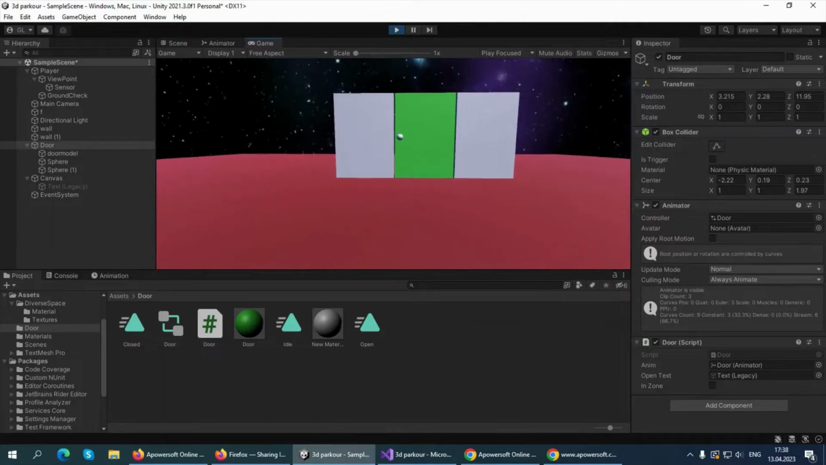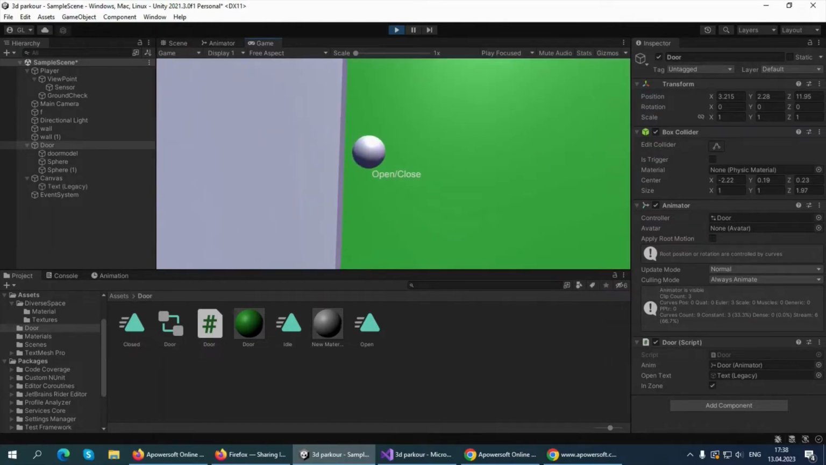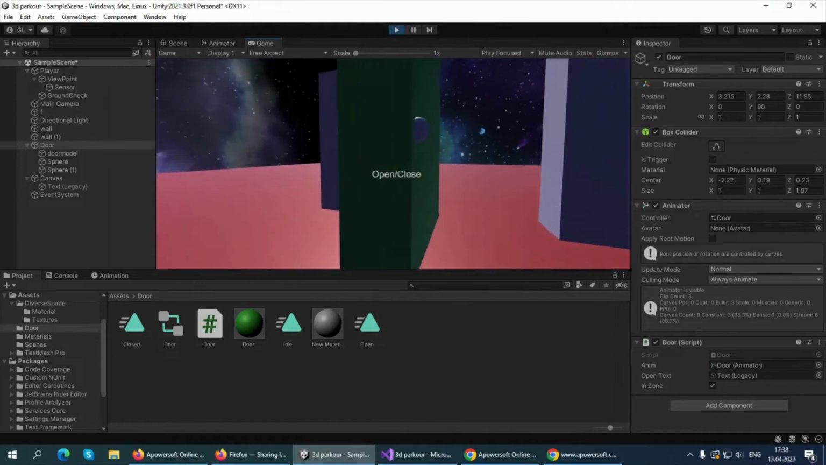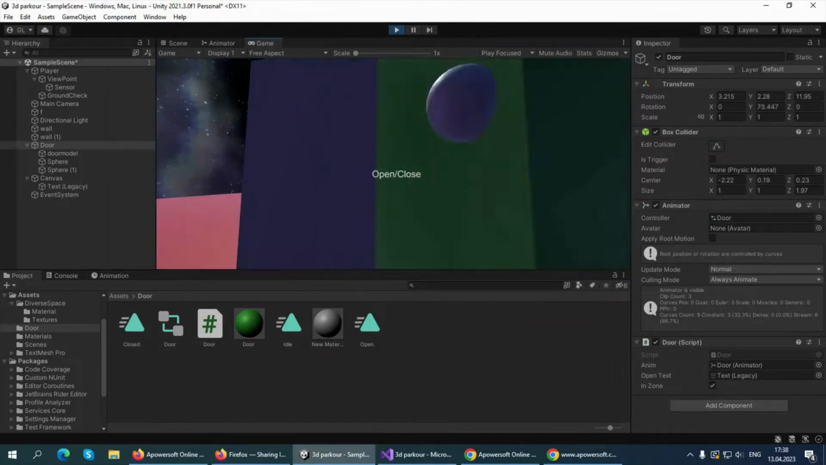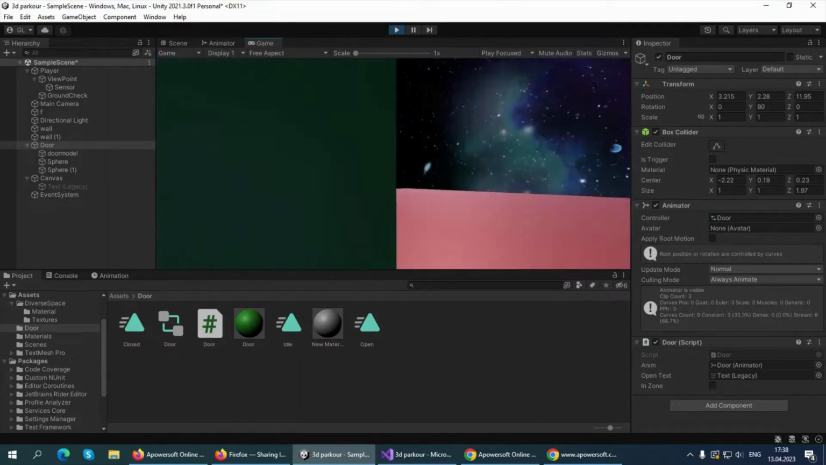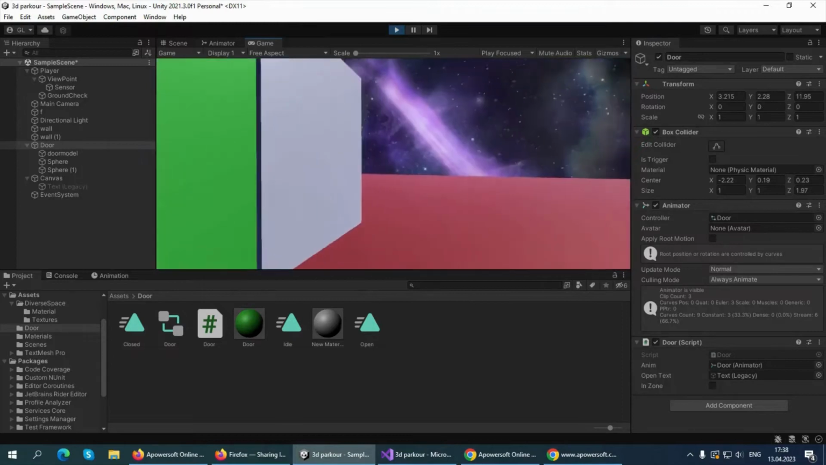Okay, here is our door. Let's click E, and as you see, our door is opening. And we can close by clicking E again, and it's closed. And we can open from this side as well, and we can close it.